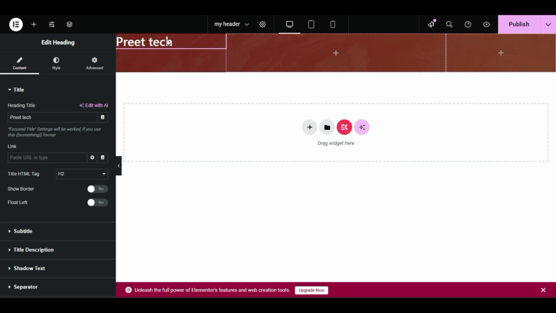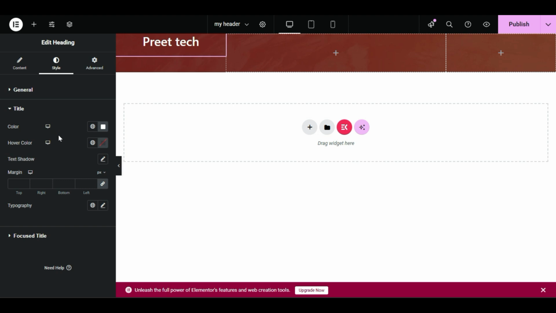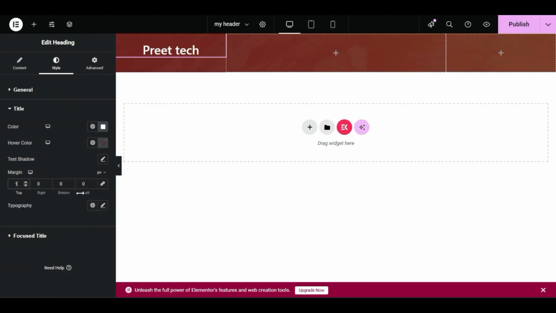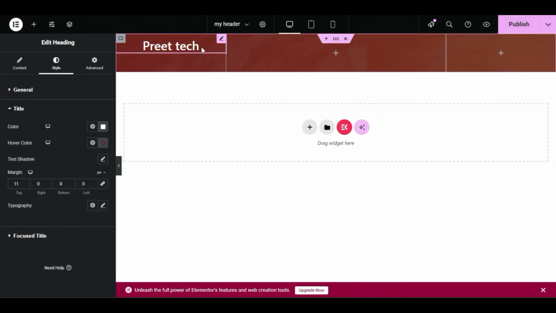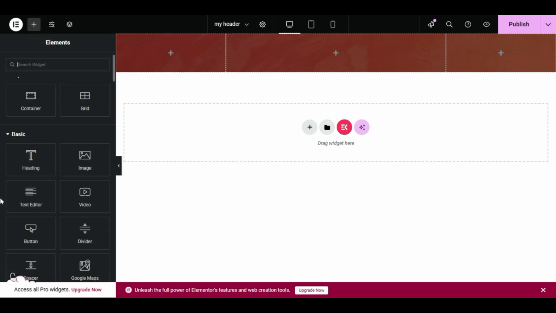So now I want to keep it to the middle here. So let me go to alignment center. In the title, I want to give margin in the top, 11 or 22. Yeah, 11. You can try out margin, or you can use the simple visit here, just a simple heading here.